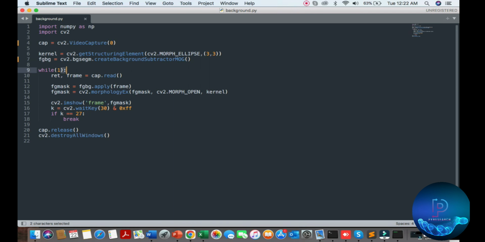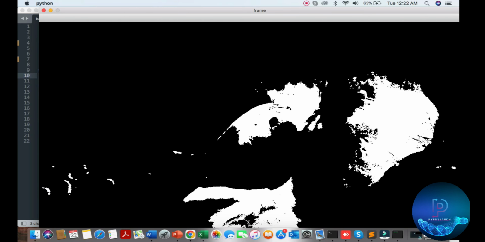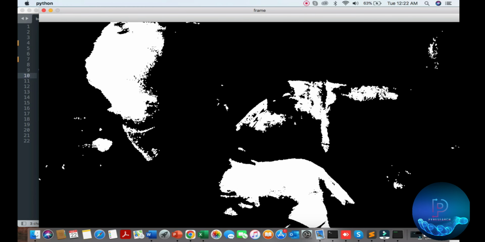Here is our framework in a loop. So the number of image frames are converted into the video. Here the frame will be shown in the mask. You can see the result. It removes the noise, the background noise.